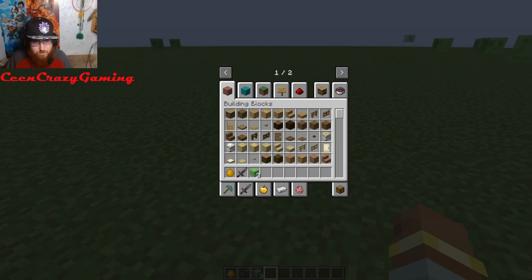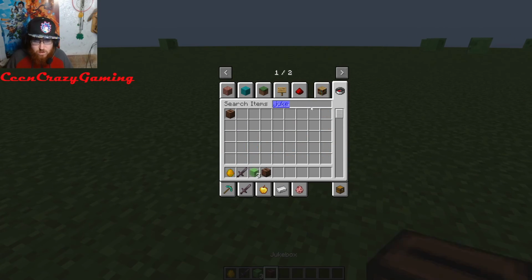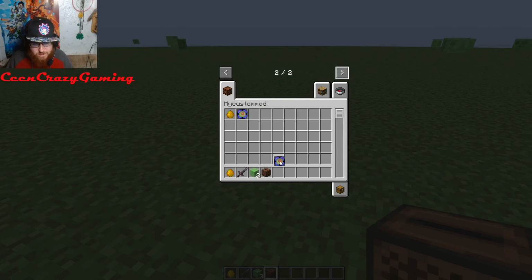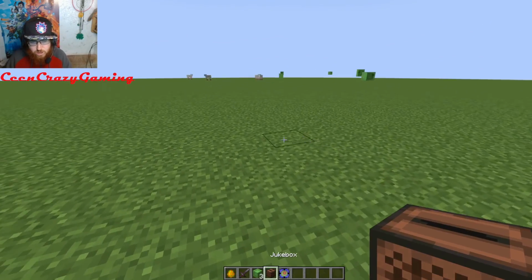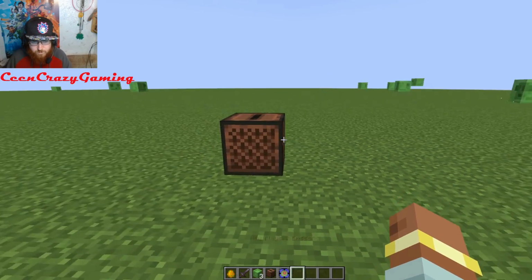So we're gonna grab a jukebox. Okay, jukebox. Hopefully this doesn't crash the game, but it might. So let's see. Okay, let's go to the jukebox. Let's do Eminem Jam.